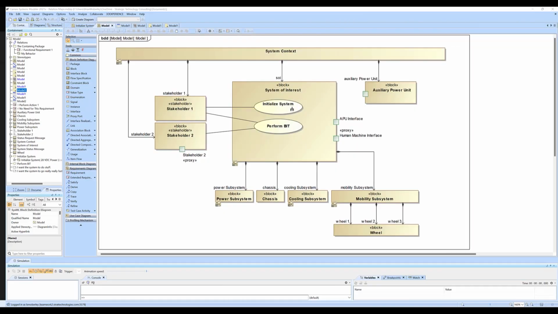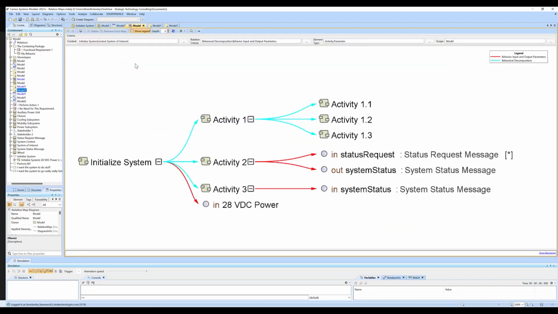Hi, thanks for joining. In this video, I'd like to go through the topic of relation maps. The way that relation maps are different from things such as generic tables or dependency matrices is that they act recursively upon each of their results. That is a big difference between what you see in a generic table.